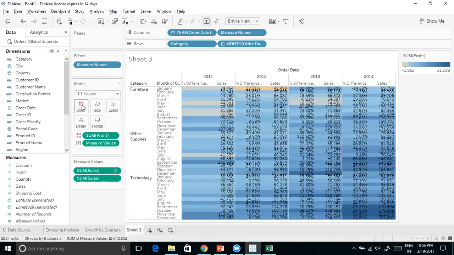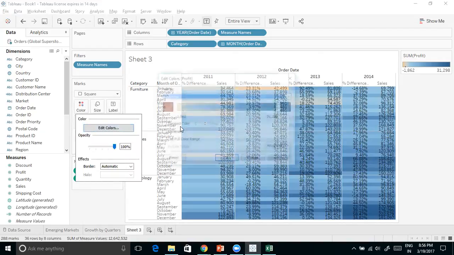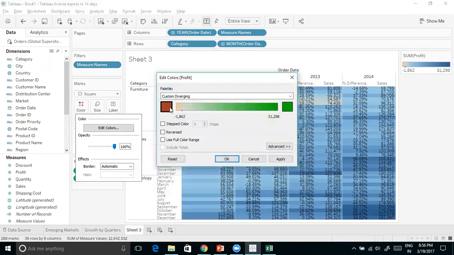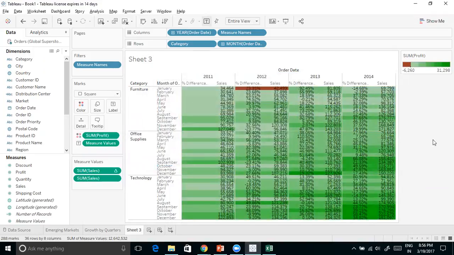Okay, and I'll just go to color once, and I'll pick the colors that I'd like. So I'll go to green and red, that's fine. I'll step up the colors to 6 and use the full color range. There you go. Now, doesn't this do a great job of telling you where the deeper profits are, wherever you see bright green colors?